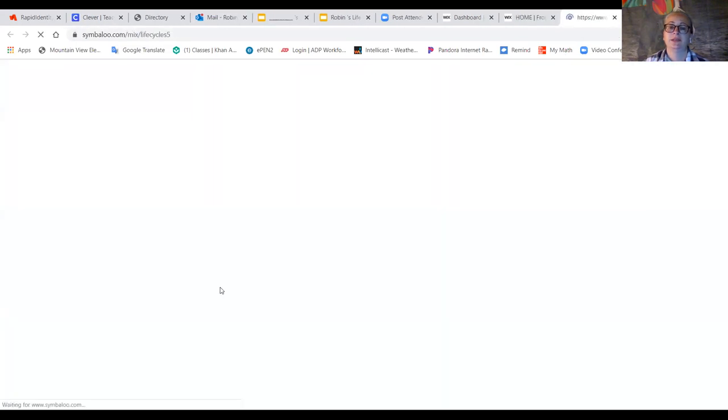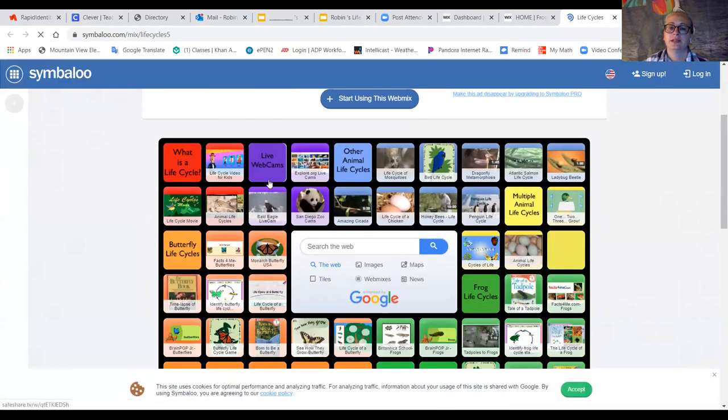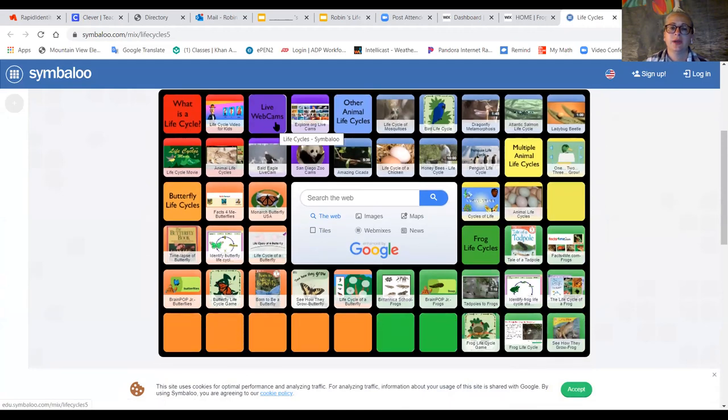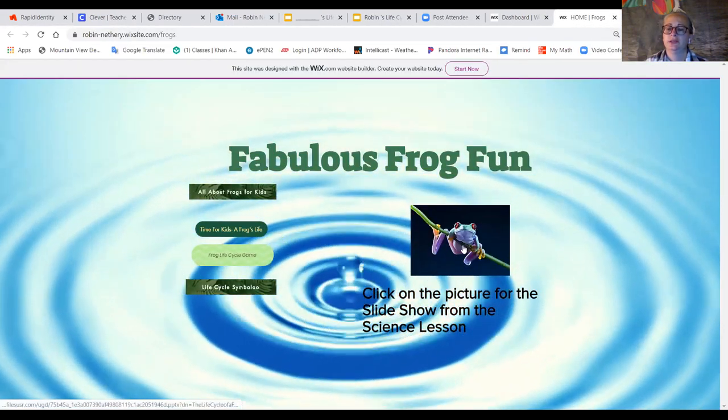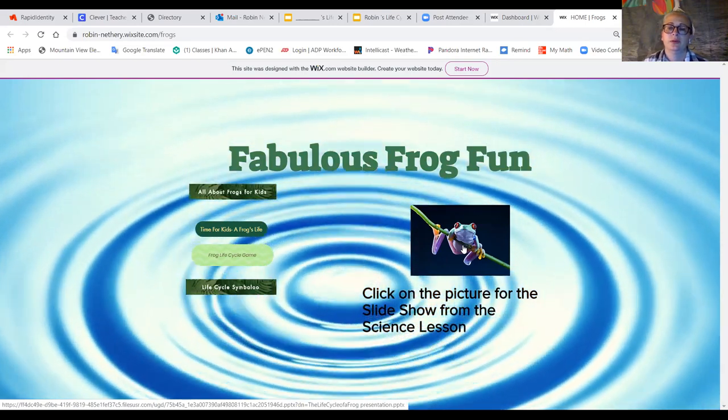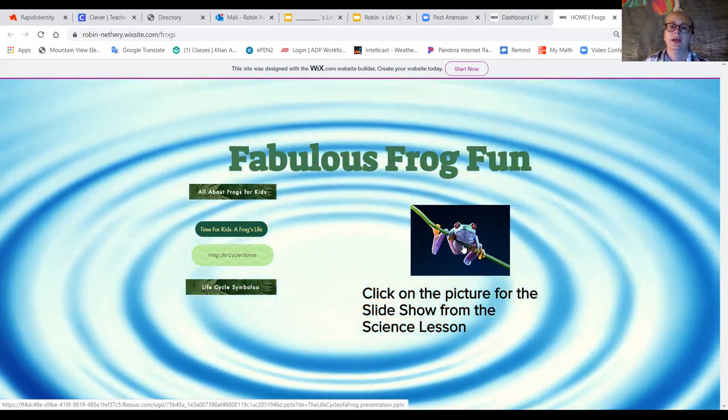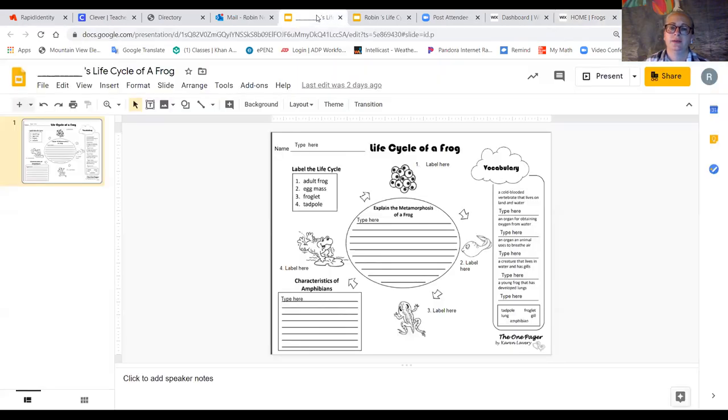And then I found this Life Cycle Symbaloo, which has all kinds of neat things about life cycles. You can do life cycles. We have live webcams, other animal life cycles. We don't just have to study about one or two types. And here's one where you get down here and you really look at the frog. And if you want to go back and review about butterfly life cycles, you can. All right. So this is all just for fun. None of it's required. But I wanted to show you this because you do need that to access the slideshow so that you'll have it when you're working on this page.